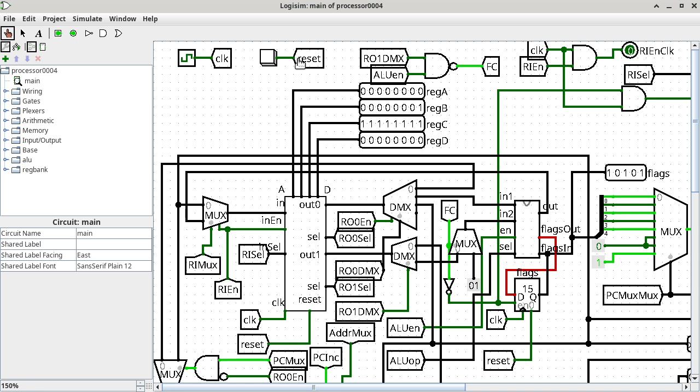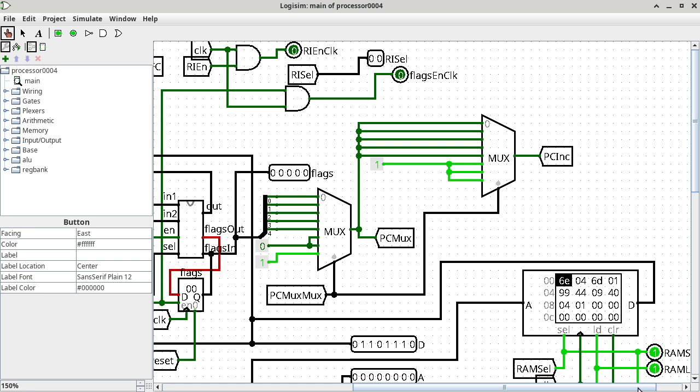This button connects to the tunnel called reset, which goes to everything that is resettable except for RAM. So the RAM component is the only thing not connected to this particular reset tunnel. The reason why I made this is because I'm too lazy to reload the content into RAM. So I'm resetting the entire program back to the original state, but I don't have to reload the content of the RAM. Okay? So now I go to simulate again.